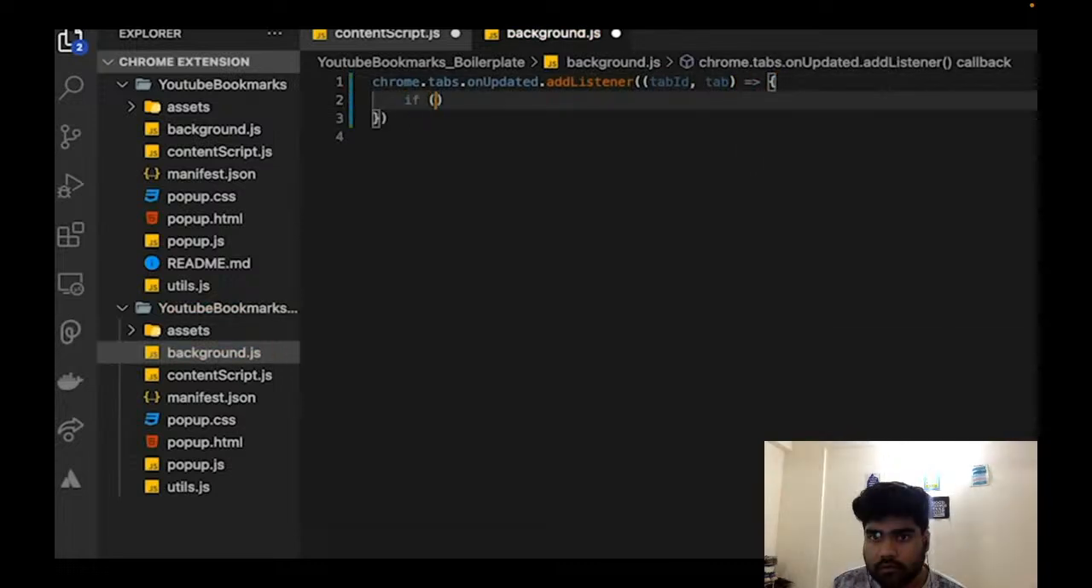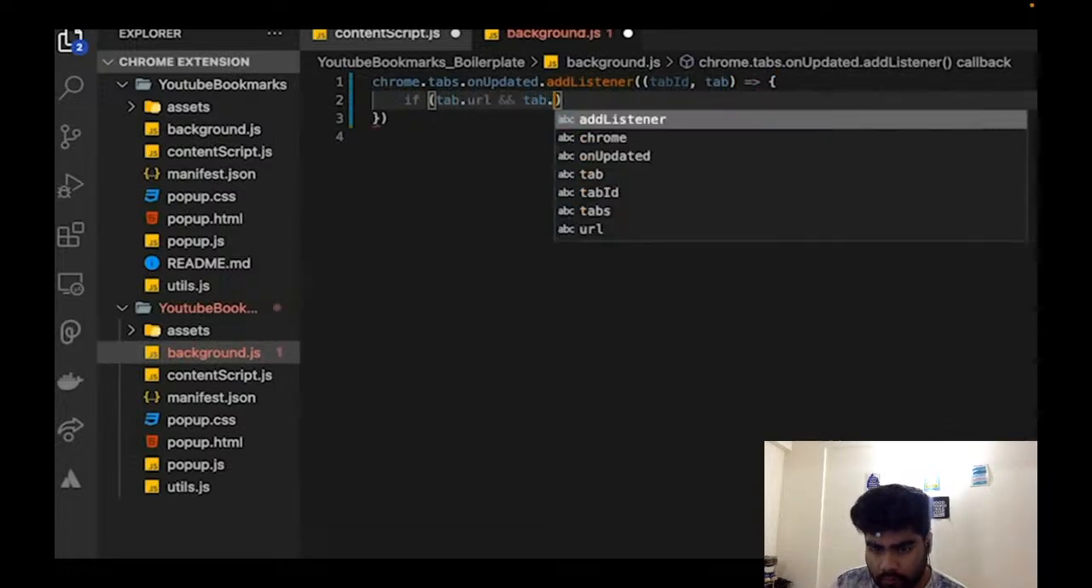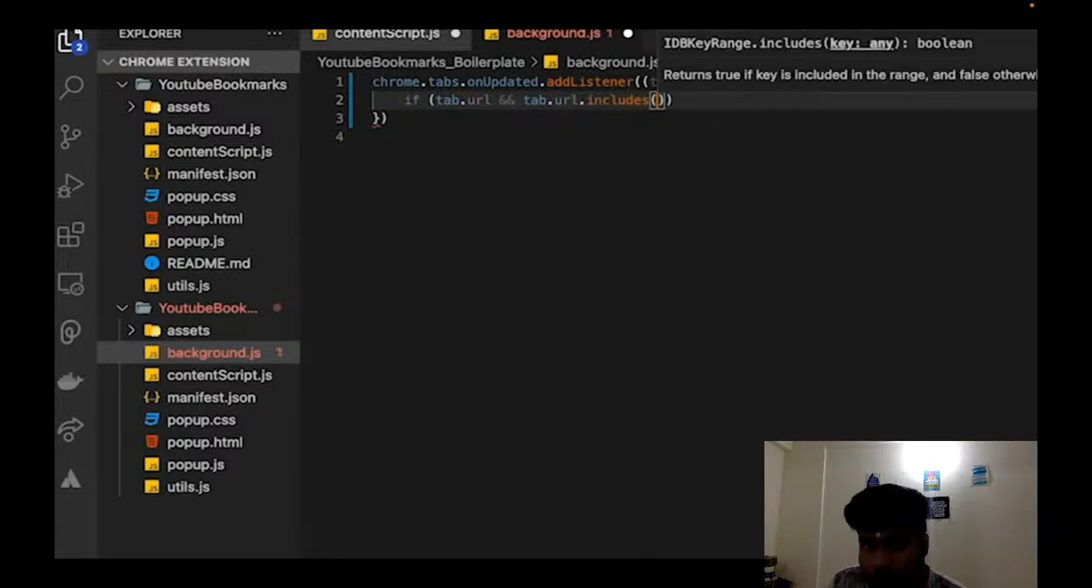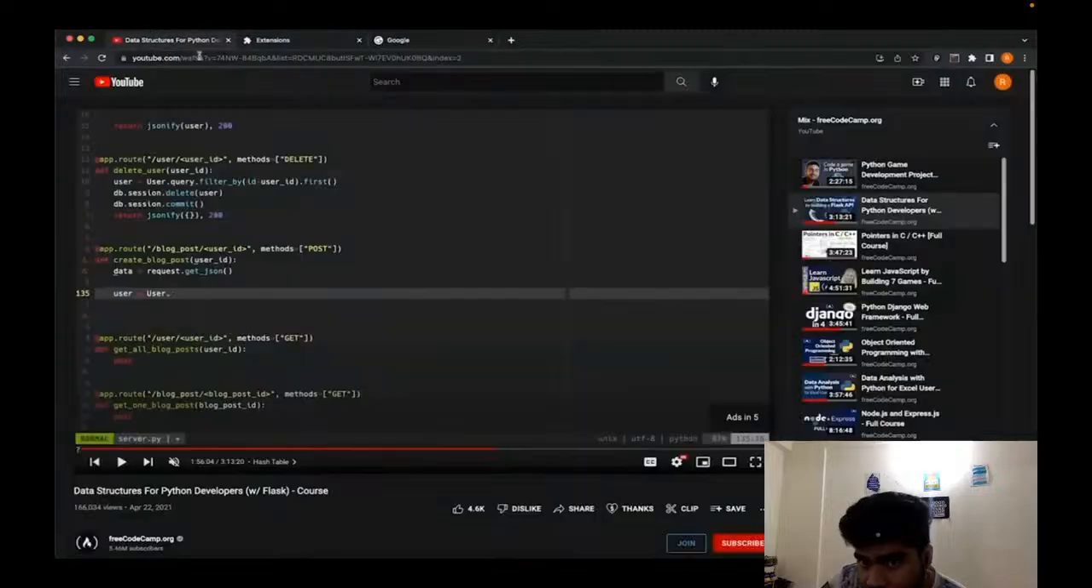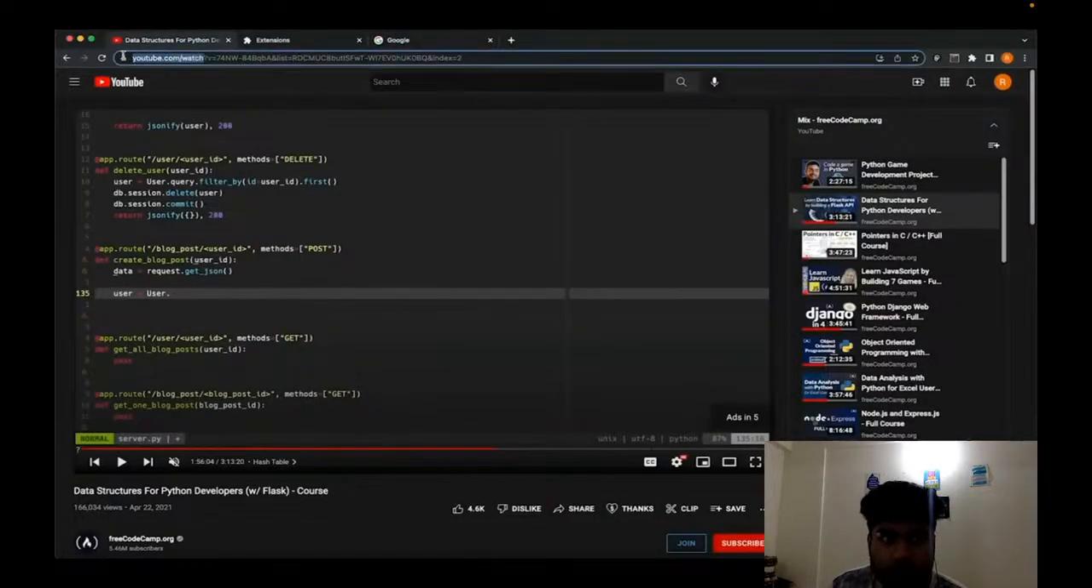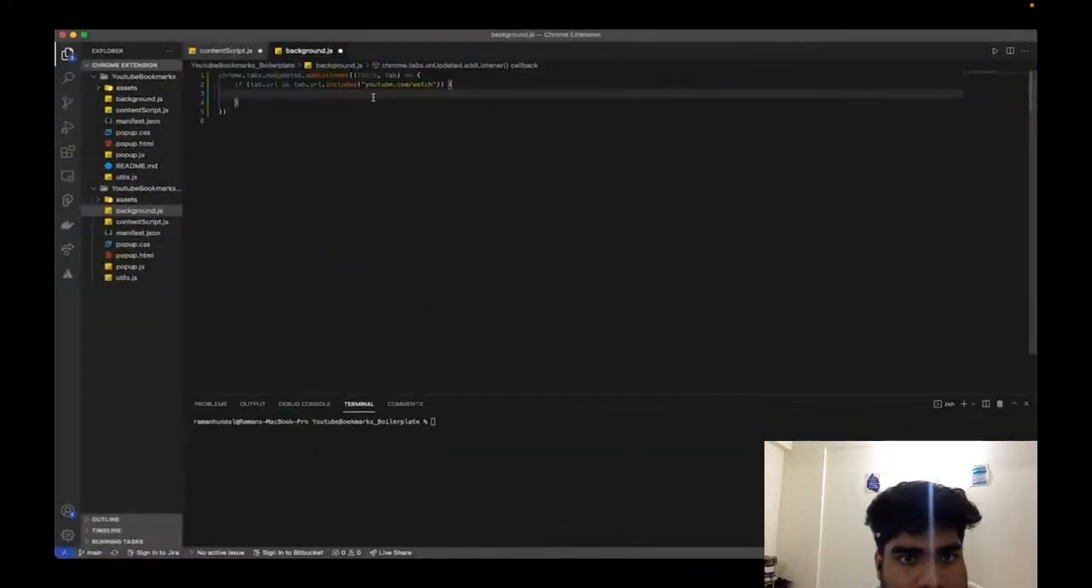What we're going to do from here is see if there's a tab URL, and if there's a tab URL, let's see if that URL includes youtube.com/watch. The way I came up with that is if you look at our YouTube video, every individual video has youtube.com/watch. And we just want to make sure we're on a page that has that specifically as a URL.